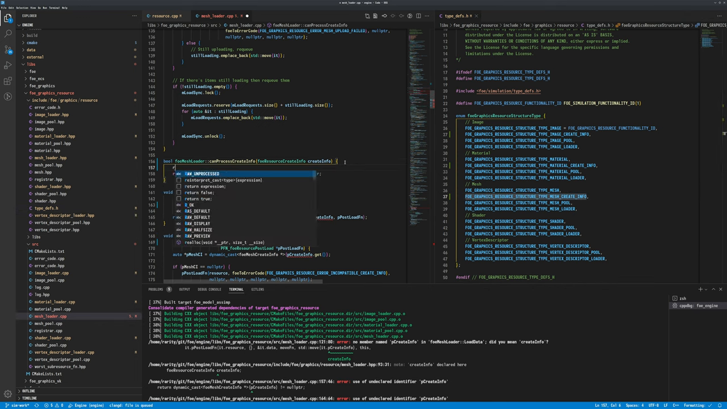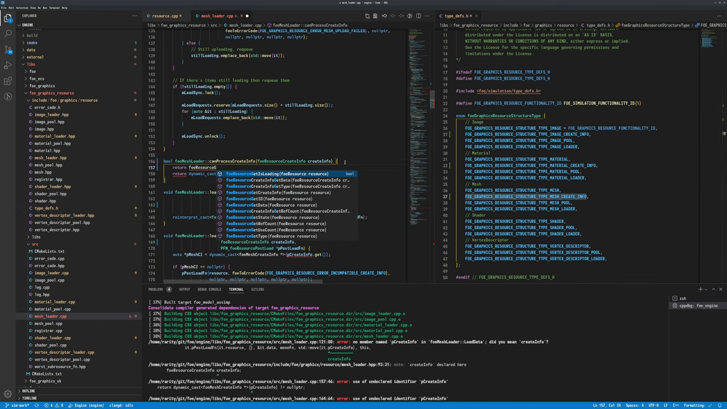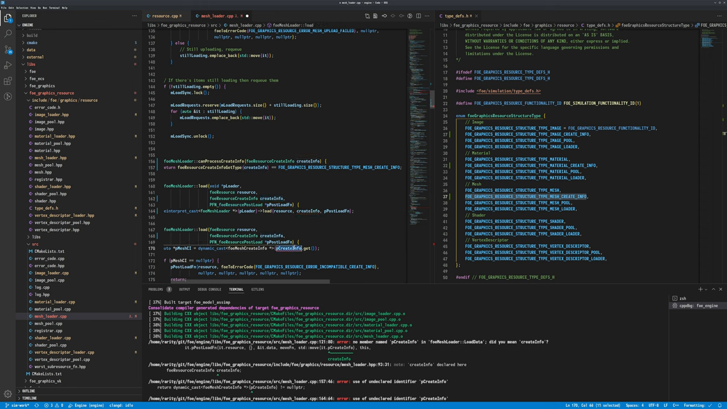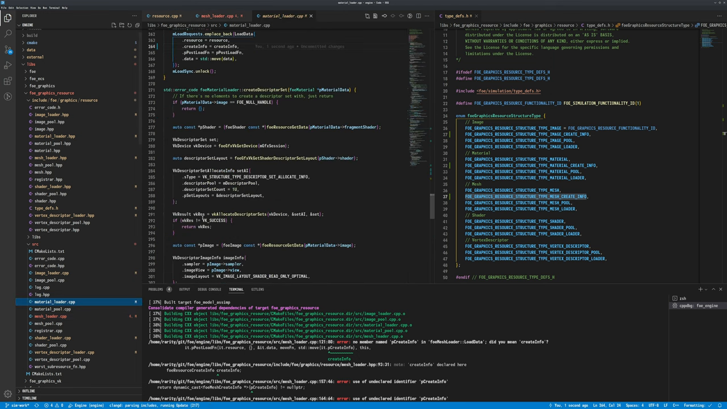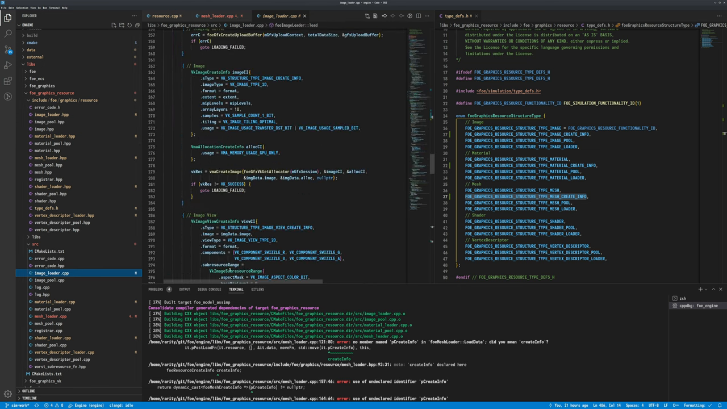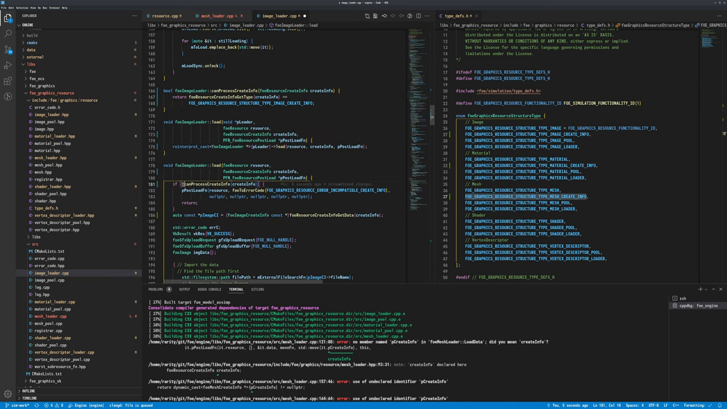Info. Create info, get type of create info. Return if that's true. Always is that. Can process create info. If it can't process it, then I return an error, all the way up here. If I can't process it, then we've got a problem.